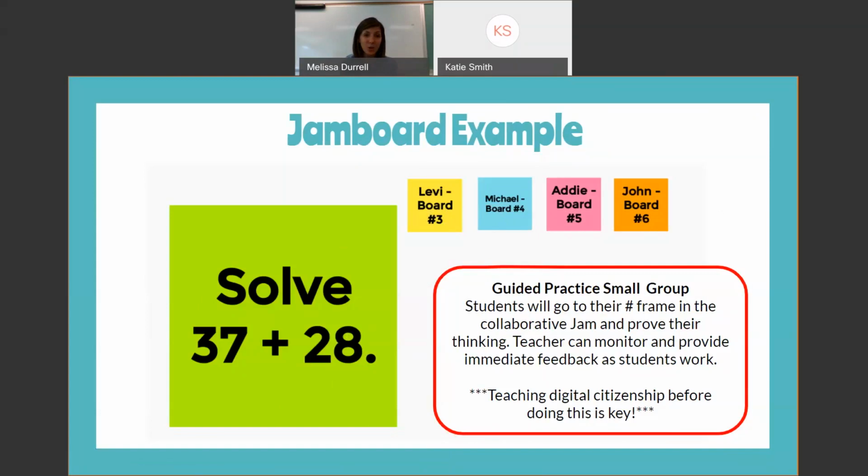And then as they are working, you could toggle on the top of Jamboard to those different frames to watch as they're working. And then they would be able to receive immediate feedback from you as they're working through the problem. That would also be great then to have the students look at each other's work to talk about the different strategies that they use to solve that math problem.